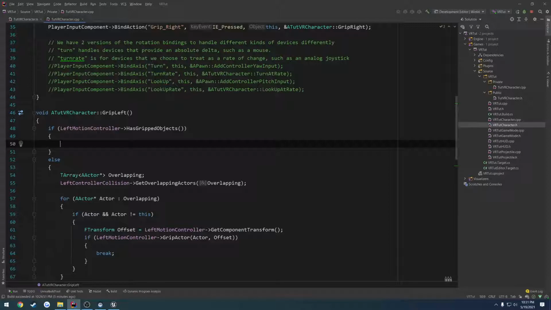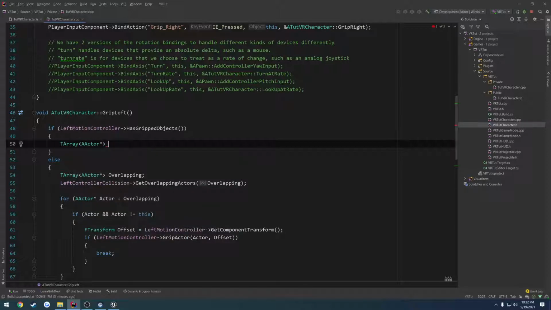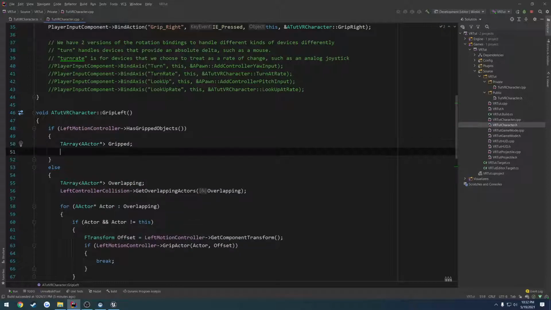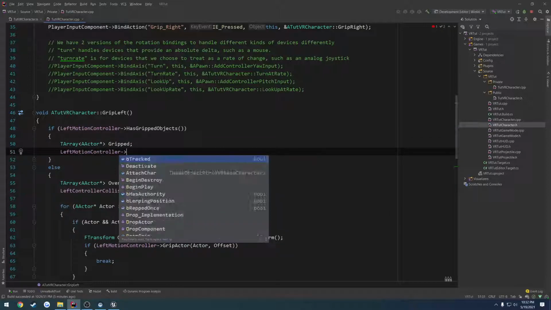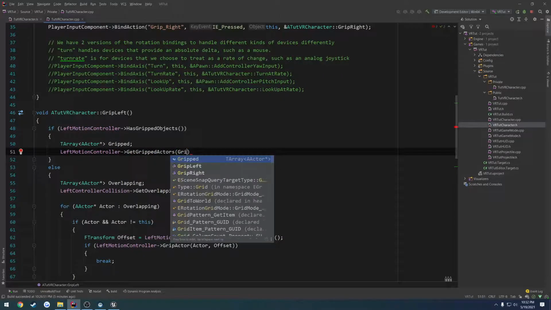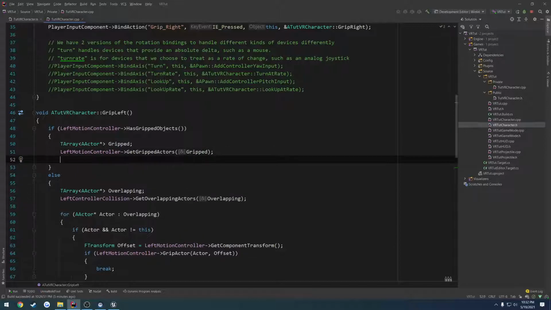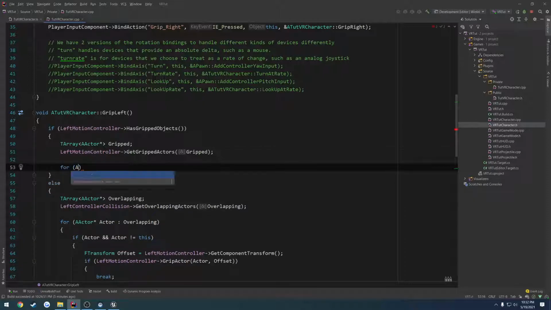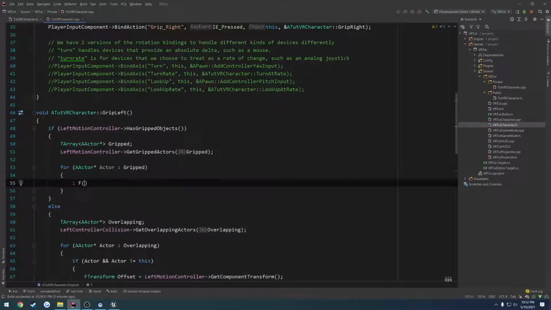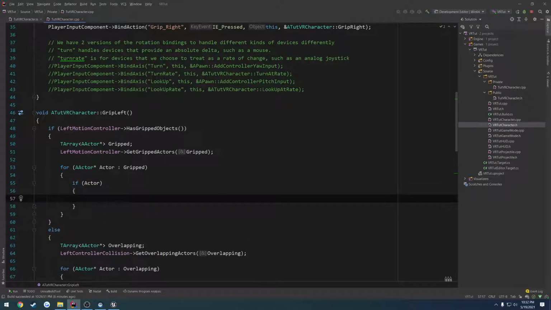So what do we do if we have gripped objects? Well, we drop them. So we want to create a T array of A actor pointers. Let's call it gripped. Now we want to do left motion controller, search for gripped. We can do get gripped actors, and that outputs to a T array of actors, as we can see here. Now we want to loop through these. So for each actor in gripped, again, check if actor is valid. Not really probably necessary, but anyways. Then we want to drop it.